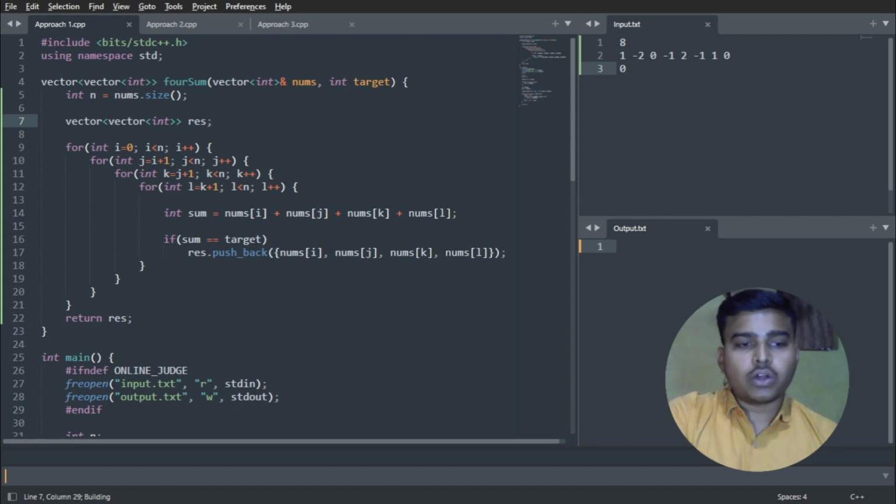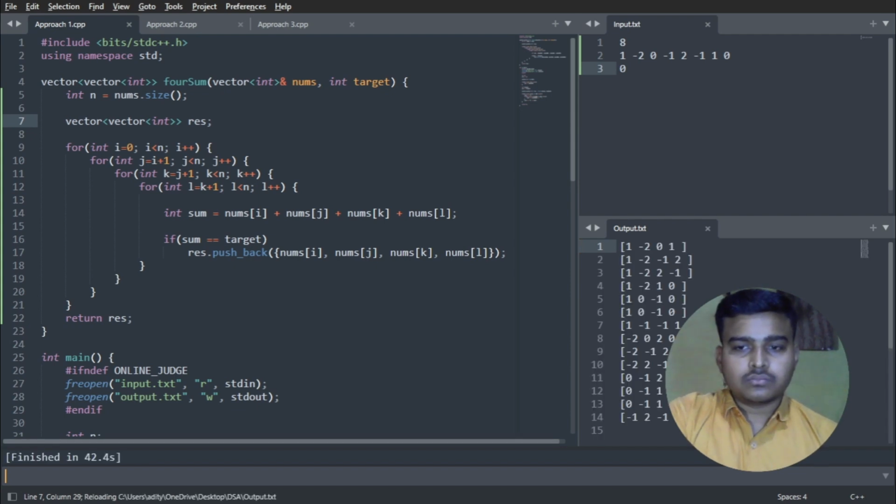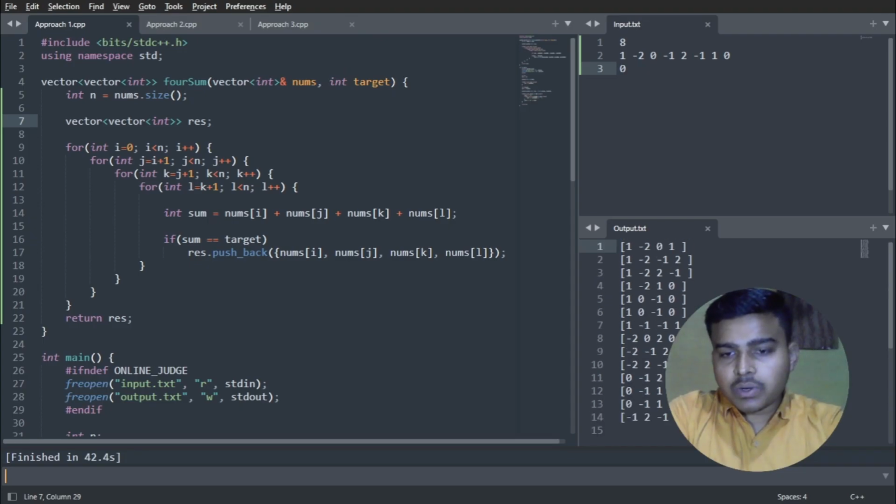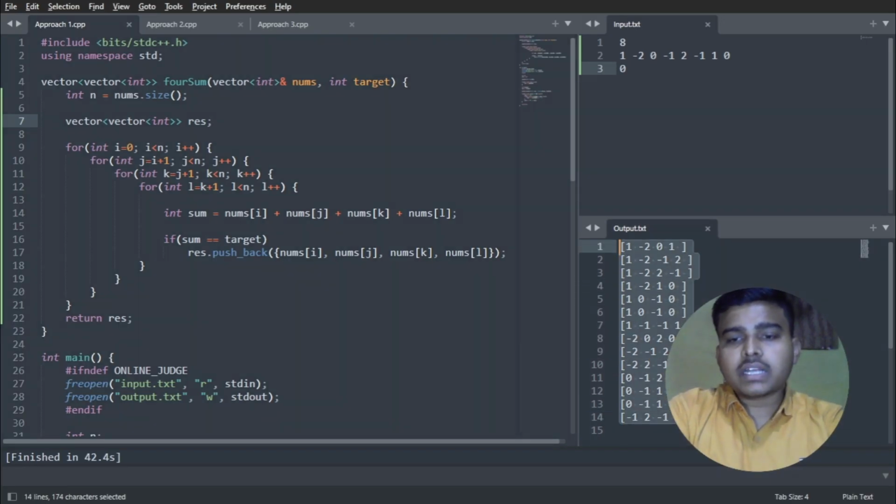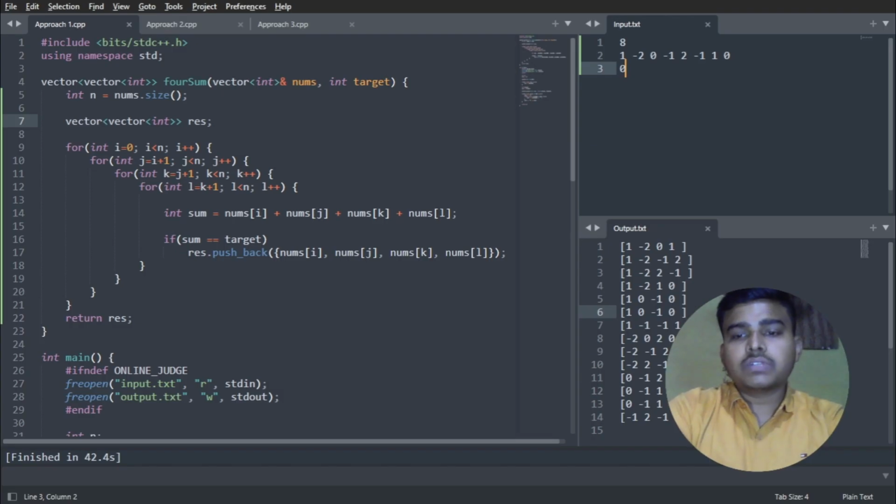How many quadruplets are coming? We can see from here how many quadruplets came. Let's count these. We can see 14 quadruplets came, which we have already seen in the example when we were discussing it. So 14 quadruplets are there, sets of four elements which sum up to 0, equal to the target.